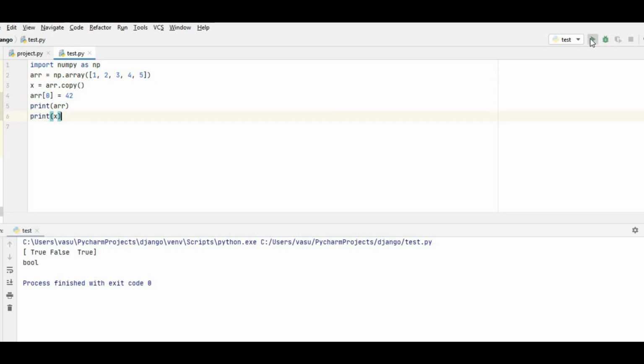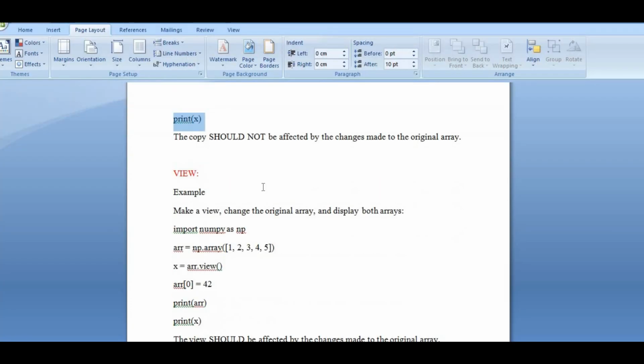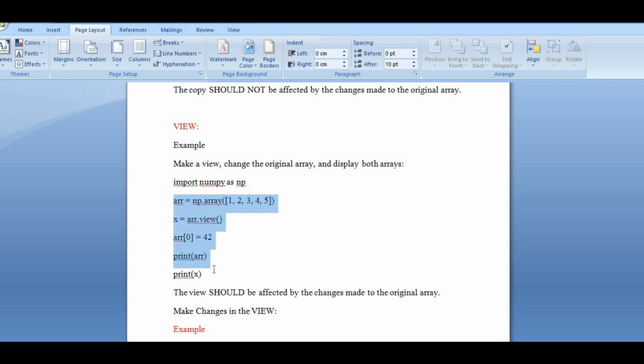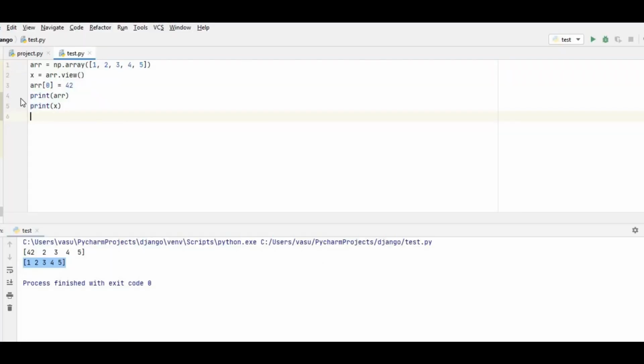So you can find that the original array will not be changed. See, it is adding 42 and finally it is printing whatever the original array is. So it will not affect the original array. Whereas if you are going with the view, it will affect the original array.